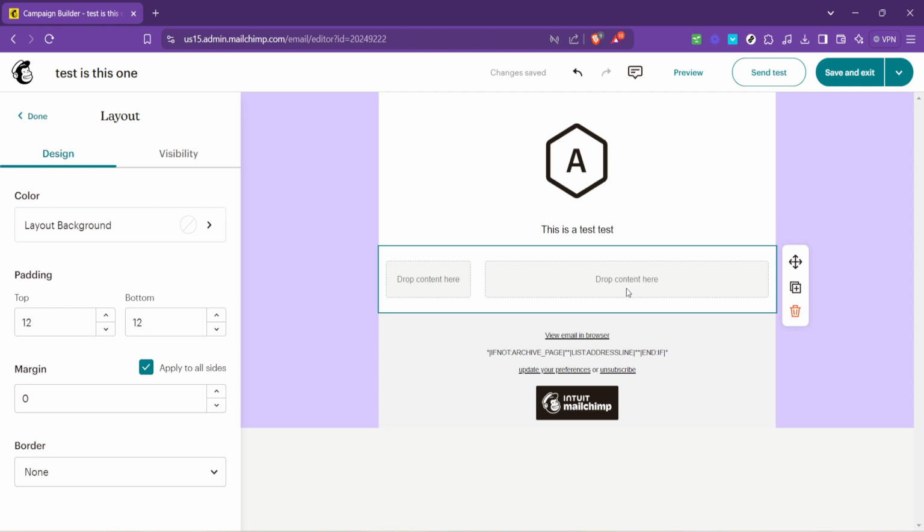Adding columns can totally transform the look and feel of your email campaigns. It allows for a more structured, visually appealing presentation of your content. You can use columns to separate images from text, different topics, or just to create a balanced design that's pleasing to the eye. Here are a few tips to get the most out of your columns in Mailchimp.